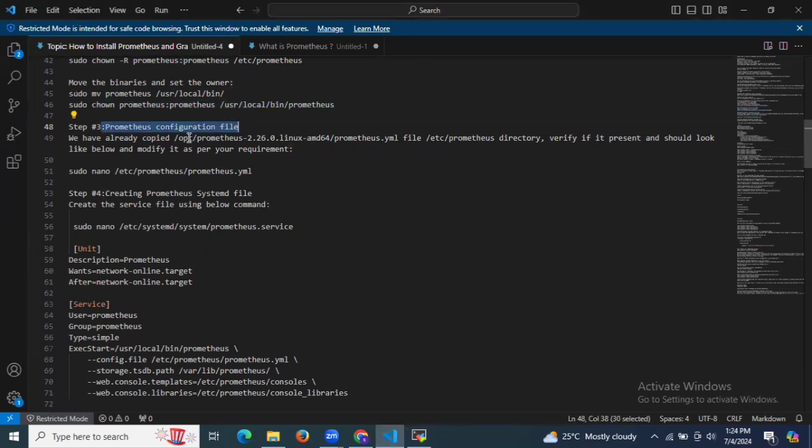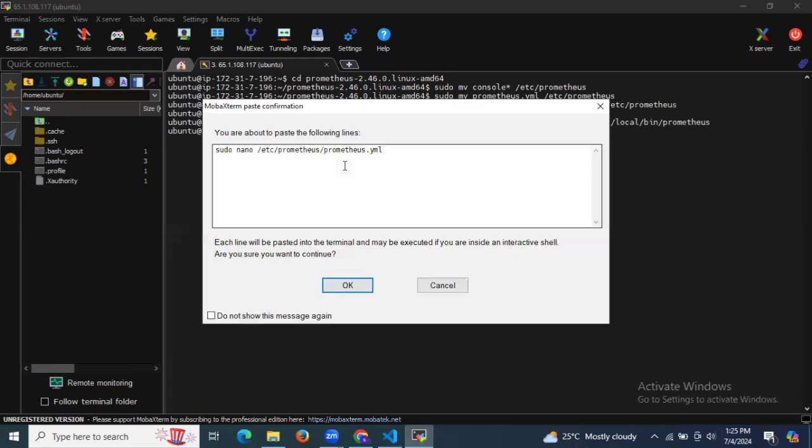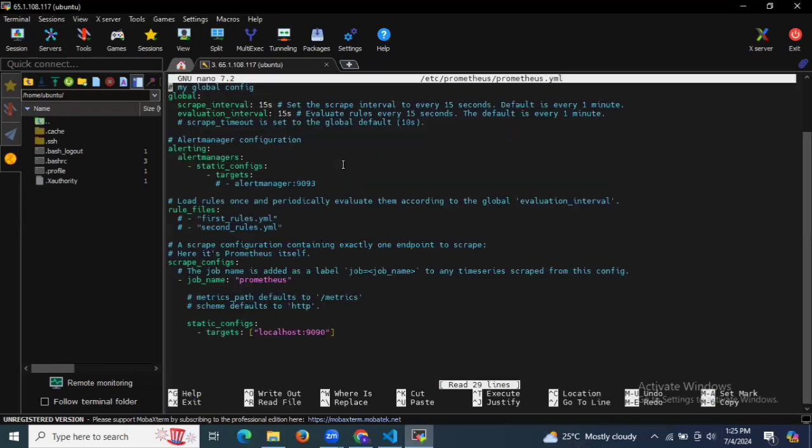So we have already copied this Prometheus configuration file in this location. Verify it's present and should look like the below modification. Okay. So if you want to check the Prometheus configuration file, then you can check. As you can see, this is the configuration file. But as of now, there is no change, so you need to just check it. First global, then scrape interval, evaluation interval, alerting. As of now there is no alert set rule, so that's why keep it as it is, then rules file, keep as it is.